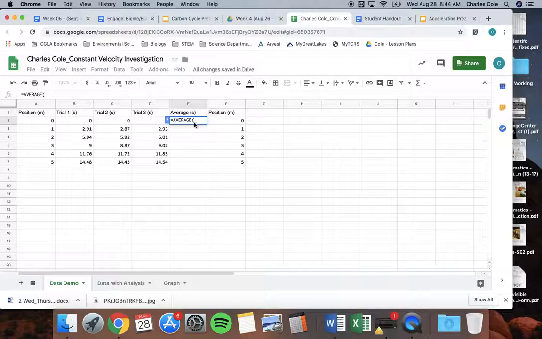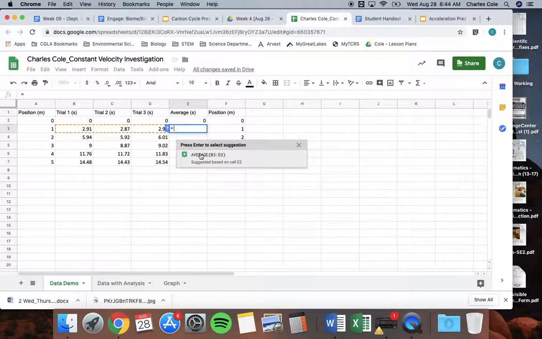Now with the open parentheses, it's asking me which boxes I want to take the average of. So I'm going to click and drag and select these three boxes, trial 1, 2, and 3, and hit enter. We can see that this box is taking the average of boxes B2 through D2. Again, I'll hit the equal sign. This time I'm going to take advantage of the intelligent guess that it's making here. Yeah, I want the average of those boxes, B3 through D3. Enter.